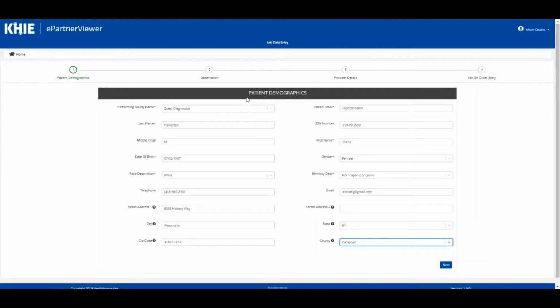Once a user with the manual data submission role accesses the ePartner viewer, the patient demographic screen displays for lab data entry. When entering the ePartner viewer, the Lab Data Entry tab displays in the blue ribbon at the top of the screen. Users who have additional access to clinical information will see other tabs displayed in addition to the Lab Data Entry tab.